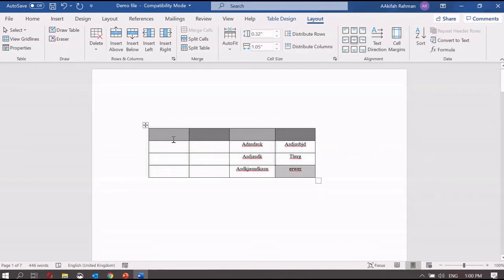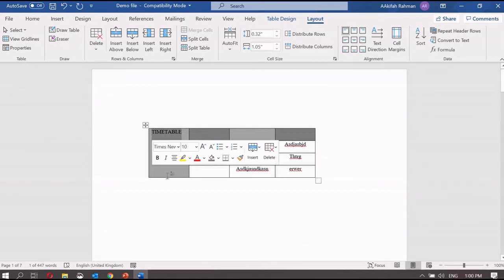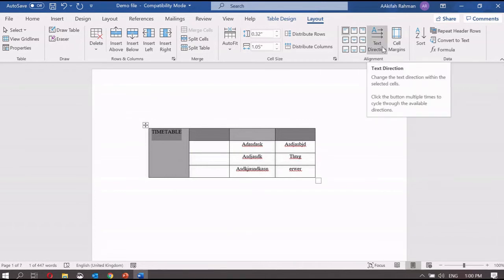Sometimes you even want to merge some cells and then write some text over here. For example, timetable. But this text, timetable, you want it to come in a vertical way like this, not horizontally. So what you will do is select it and then go to the text direction option. This changes the text direction within your cell. See, these are all the text directions you have available.